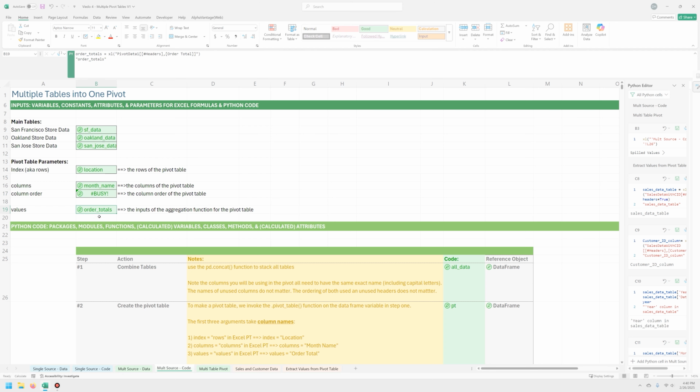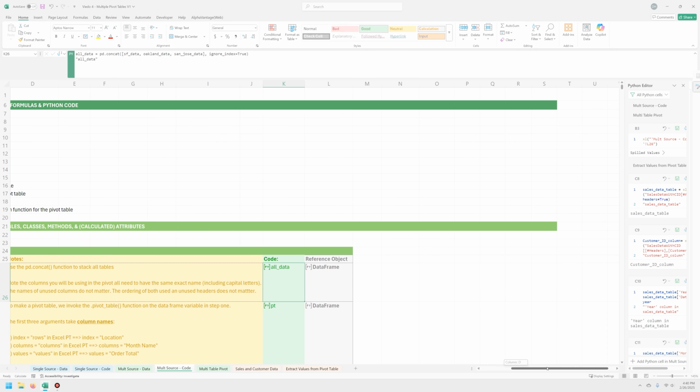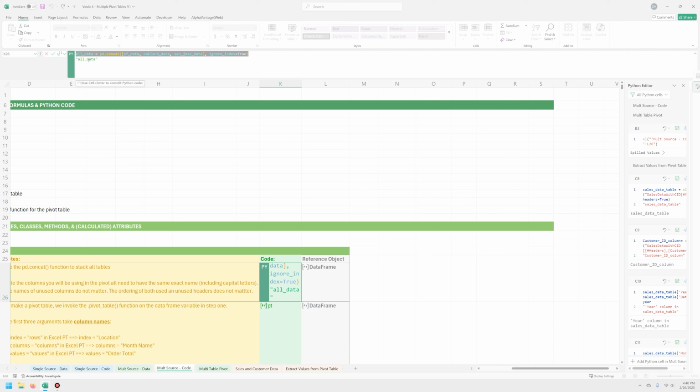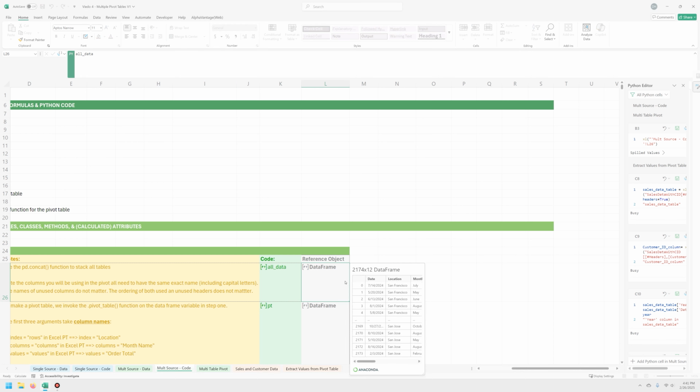And then I have our values field as the order totals. So if all you want to do is concatenate the tables and then build a pivot table in Excel, this is really the only cell you need. You just type in all data, whatever variable name you want, and then you pass in list form all the data table variables that we defined earlier. And when I say list form, I mean enclosed in square brackets, and then comma, and ignore index equals true. And that will give us a data frame that looks like this.